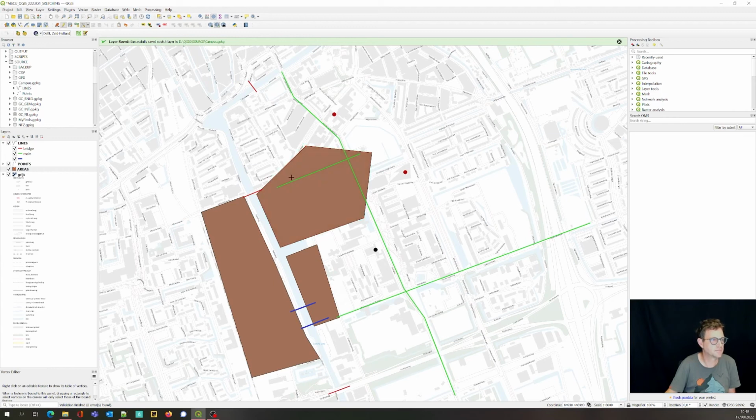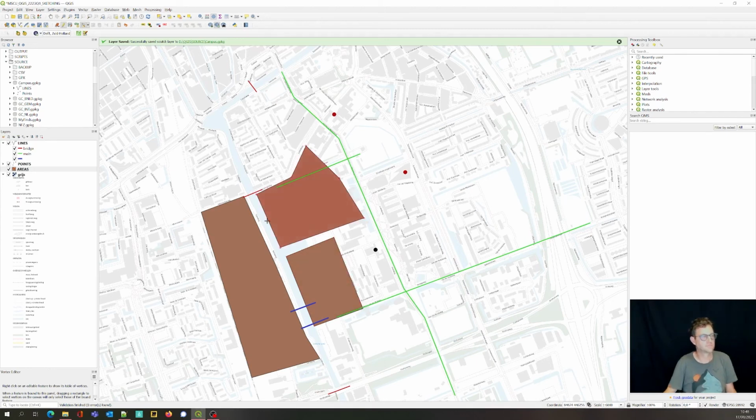You have to play a bit with this. As you can see, nothing can go wrong. Just play around with the dots to see what's happening. And if you're satisfied, we can also store it. So stop editing, save, that's it.